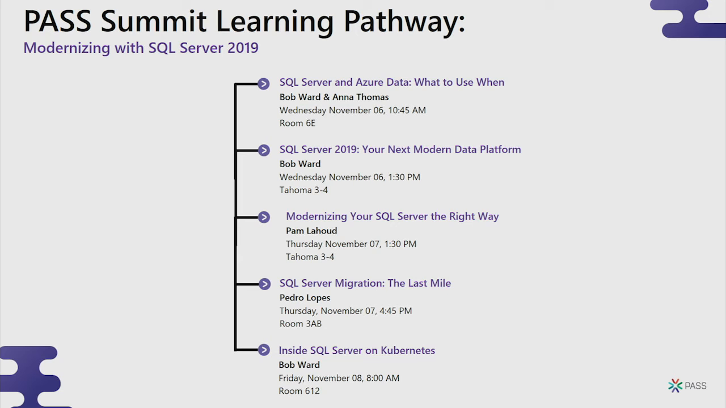So there are a few different sessions that are like a journey through 2019 and how to get there. I have a session tomorrow on modernizing your SQL Server the right way. It's one that we've been doing for a while. If you've done the past Modern Migration Tour, it's similar to that. And then I highly recommend Pedro's SQL Server Migration the Last Mile, which talks a little bit about database compatibility and how to upgrade your database.